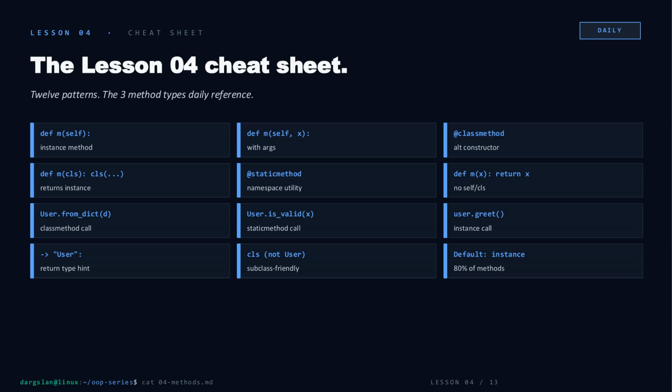Here's the whole lesson on one screen. 12 patterns, 3 method types. Pin it somewhere. Left column is the class method track, def m(cls), returns an instance, called as User.from_dict. Middle is static method. No self, no cls, just a namespaced utility like User.is_valid. Right is your default, instance methods, called on the object, covering 80% of what you write. When in doubt, glance back here.